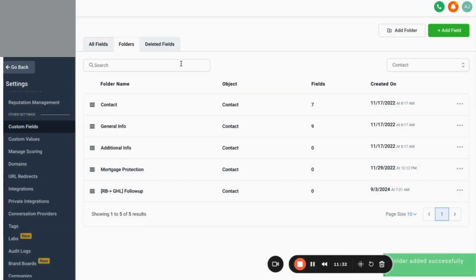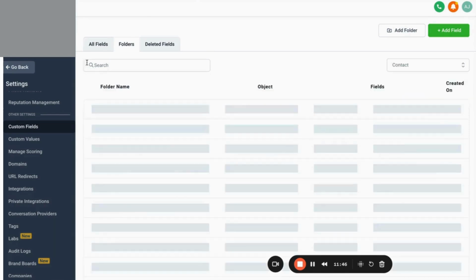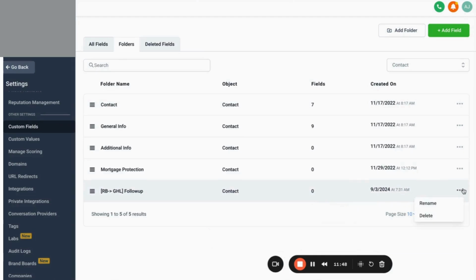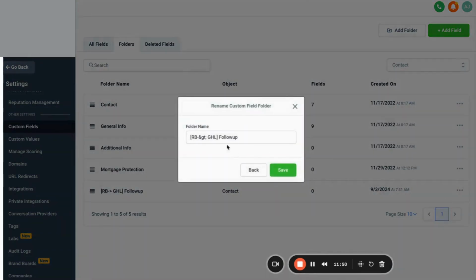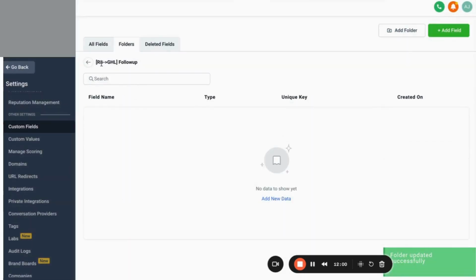All right, so I'm going to go ahead and create the custom field. So to get here, in case you don't know, you go to settings and then you click on custom fields, and I clicked on folders because I'm going to create a new folder here, and you got it. I renamed the folder. It looks like it actually got named kind of wonky. So let's rename. For some reason, when I put that little pointy sign there, let's see what happens. There we go. So we named it RB to GHL follow-up. All right. So what we're going to do is we're going to start adding the fields.